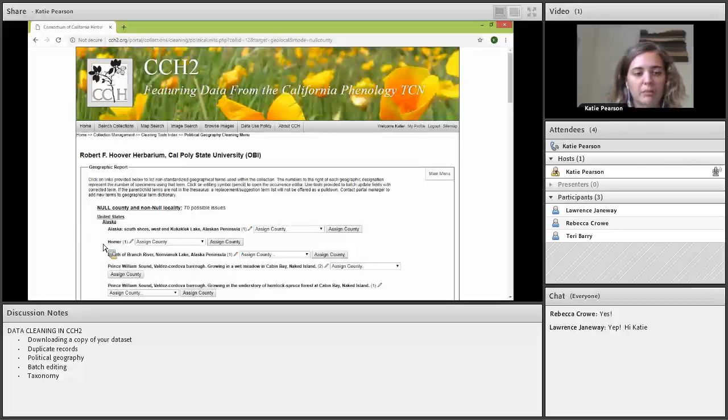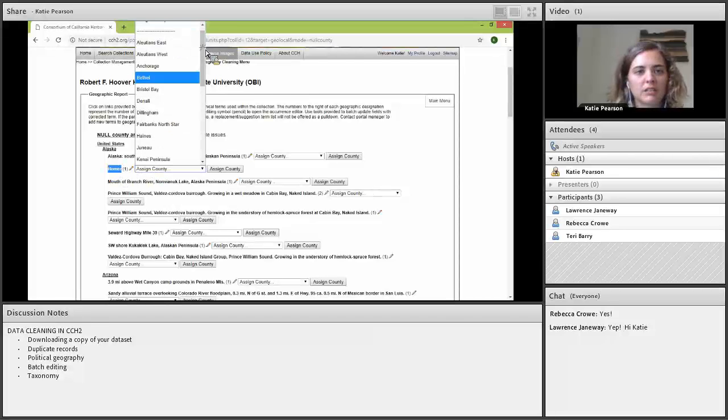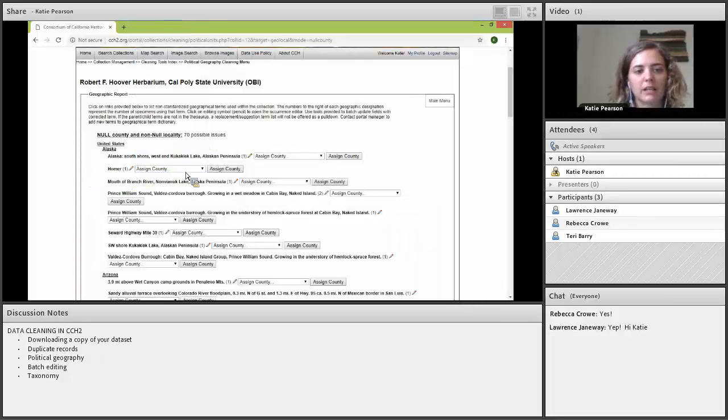But you can still do that from here instead of having to just look for any of the counties that are null. You just do it right here. So, for example, if I knew where Homer, Alaska was, or at least what county it's in, then I could go in here and say, oh, I know it's in Sitka. I don't know where it is, so I'm not going to click that. But then I could say assign county, and then it would immediately assign to every record that has that exact locality string the county that I would give to that line.